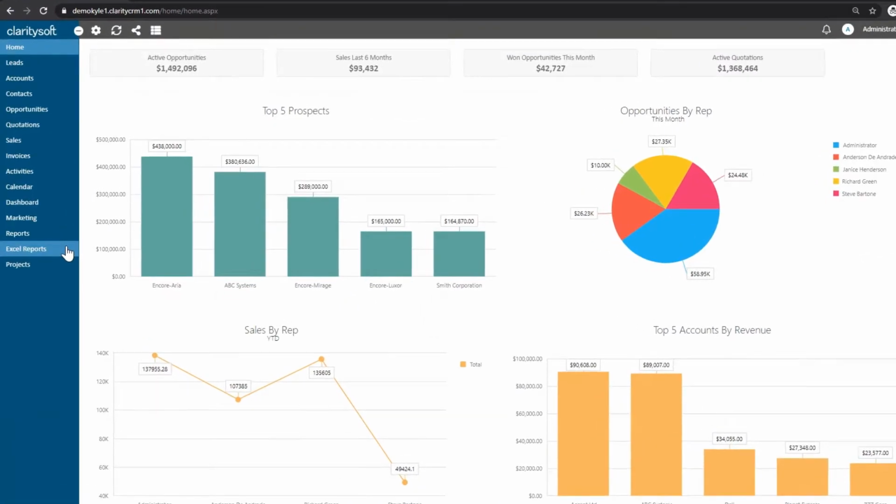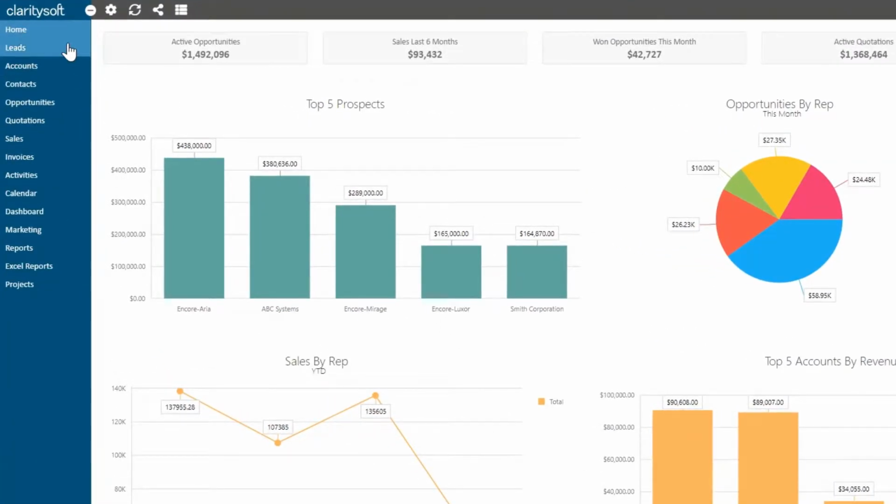A record generally enters the system as a lead. Once qualified, the lead is converted into an account. The account module is at the top of the database structure. It's the parent record all other records roll up to. An account record can have multiple contacts, multiple opportunities, multiple sales, etc., all child records of the account.